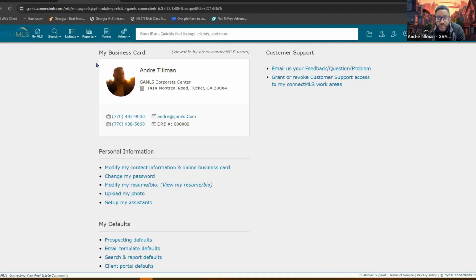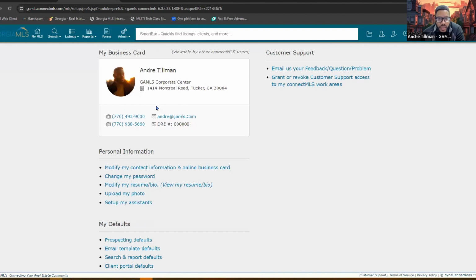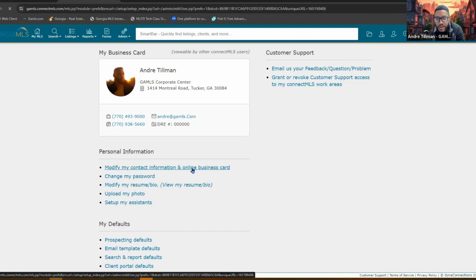So right now I have my picture here and my office information. And that's all the way in Tucker. That's us in Tucker for membership. But here's where you can go to modify my contact information and online business card. When we're talking about the business card, like I said, we're talking about the one on connectMLS, not your business card that you can take around and everything like that, even though it can. So I'm going to go ahead and click on modify my contact information and online business card.